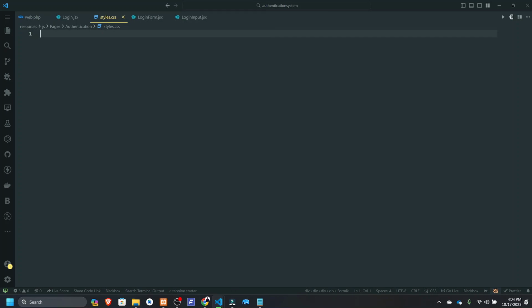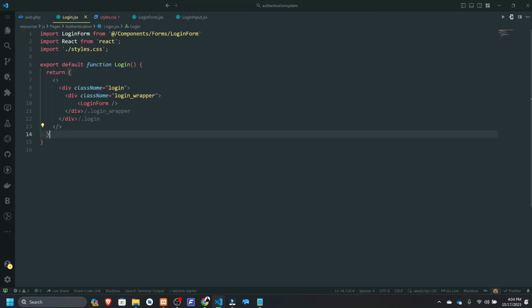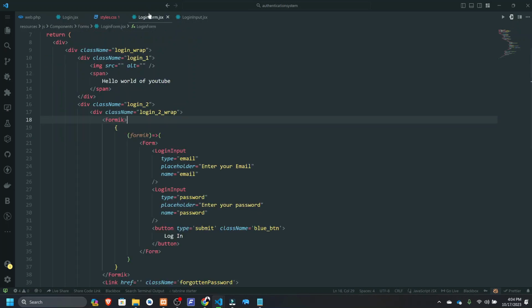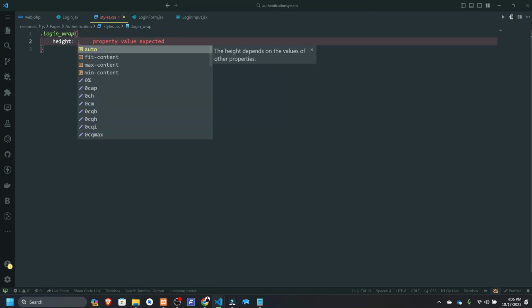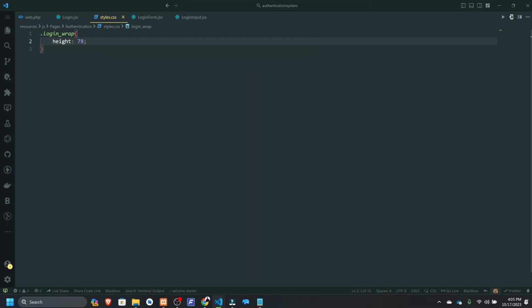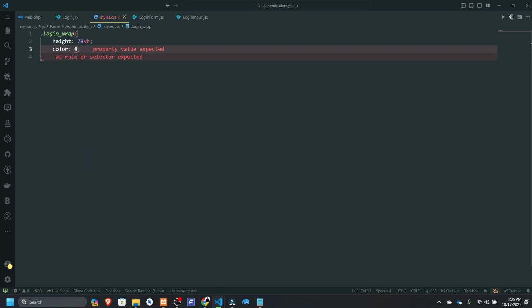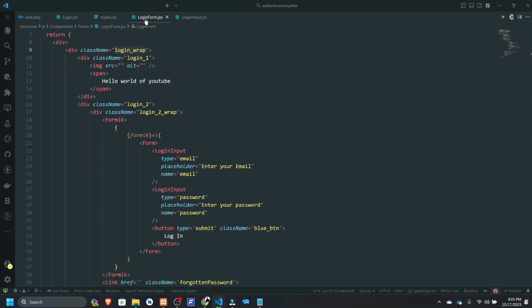Okay, so what we're going to do is first target the login wrapper. This, the login wrap, not this one, the login wrap. We want to give it a height of 78 view height, and give it a color of black.